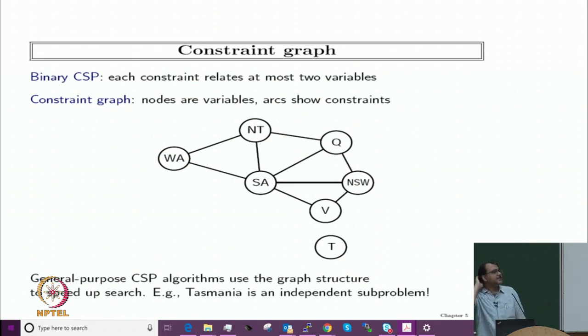Now, often people in constraint processing think of it as a constraint graph. In a constraint graph, each node is a variable and each edge determines whether there is a constraint between those two variables or not. This kind of constraint graph is a binary constraint graph, where each constraint relates at most two variables, and such constraint satisfaction problems are called binary CSPs.